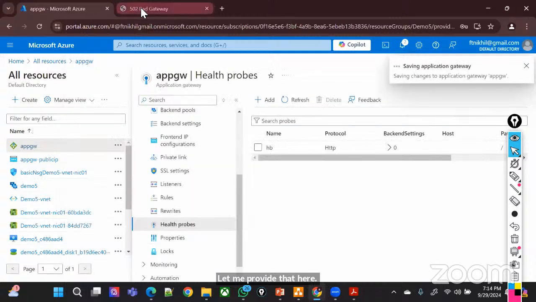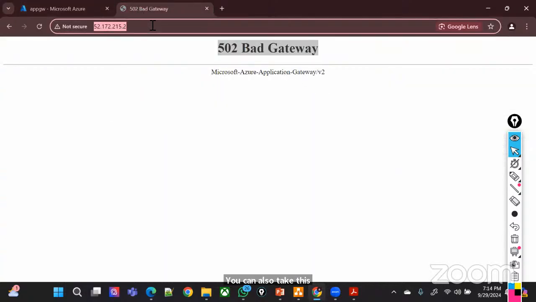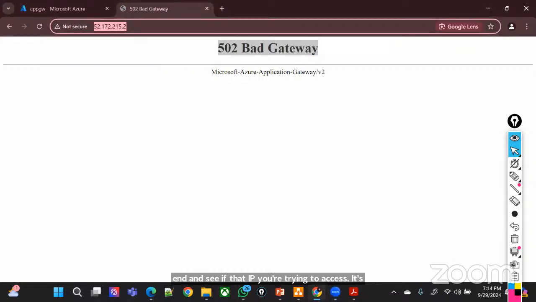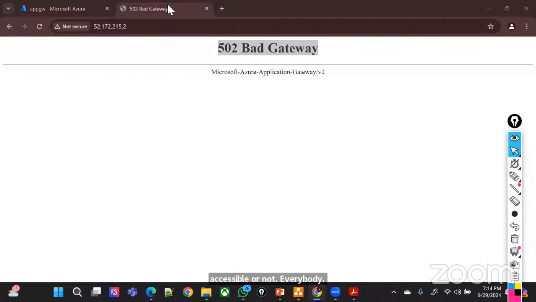You can also take this IP and try it from your end and see if it's accessible to everybody. Let me paste that IP in the chat. You can use HTTP, right? Because we configured our application on HTTP. I've given that IP in the chat. You guys can also try it to see if the application is accessible to you or not.